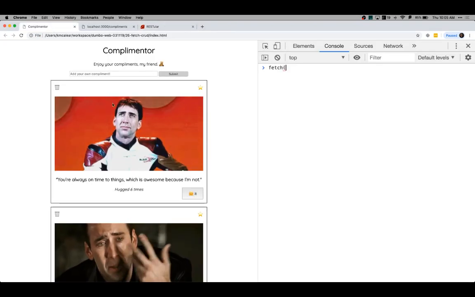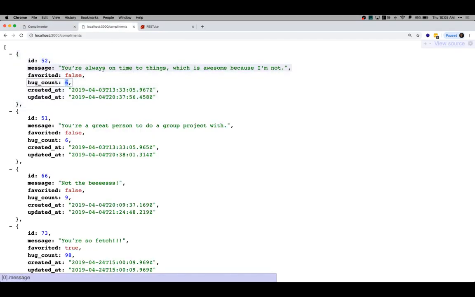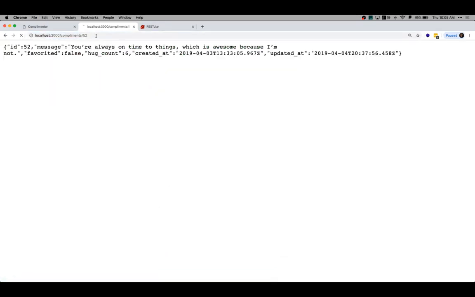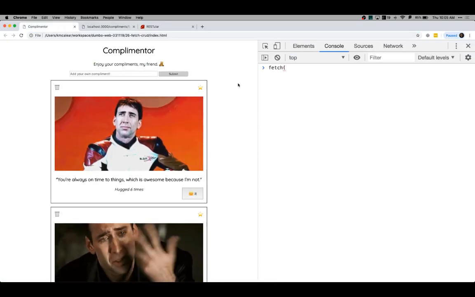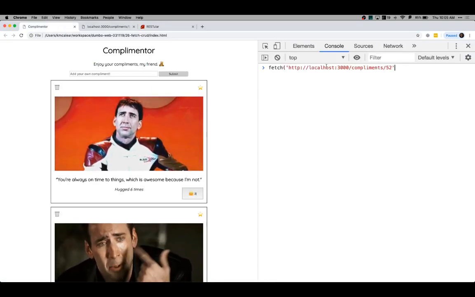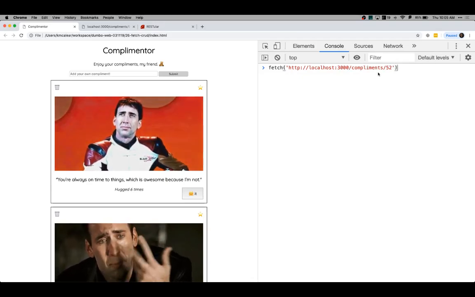So let's just pick this first complement, right? You're always on time to things, so that's ID 52. Right, there it is. So we'll take this path right here, complement 52. Let's fetch to this path. And normally, if I just do this, this is a GET request.